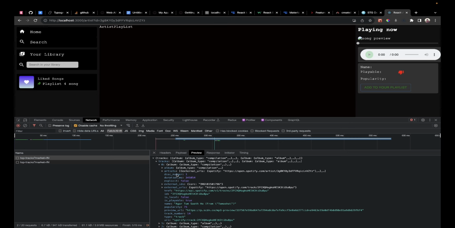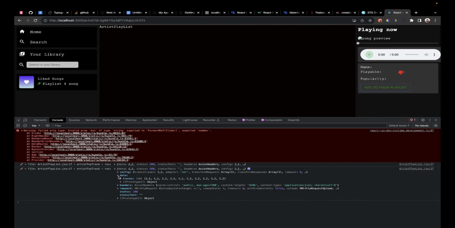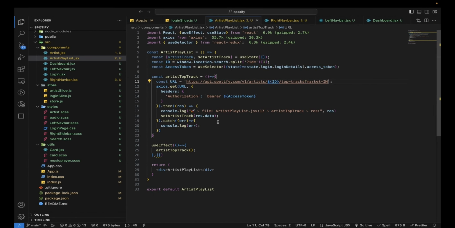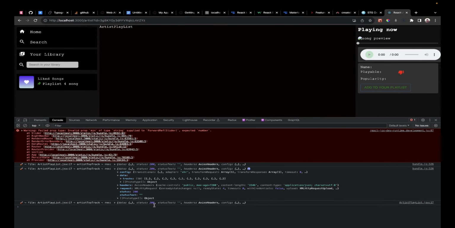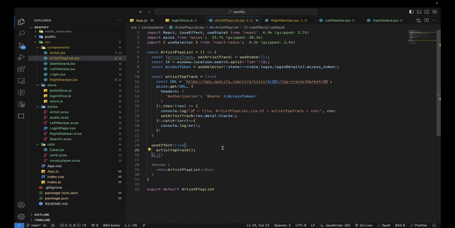Here we have these tracks. Inside each track we have this preview URL, such that we can play that song, and the name and all the things whatever we need. We are getting response.data, and inside it response.data.tracks. So here we have to set response.data.tracks, right? Now we have to create a component such that we can show all our data.